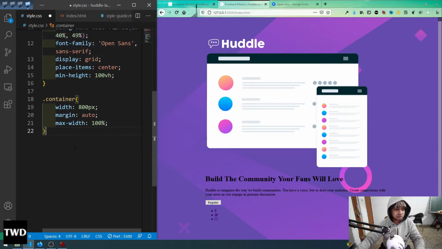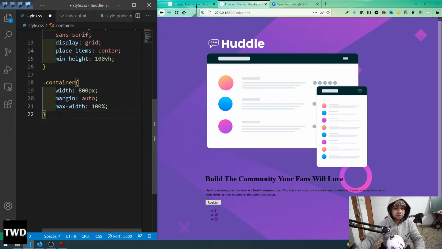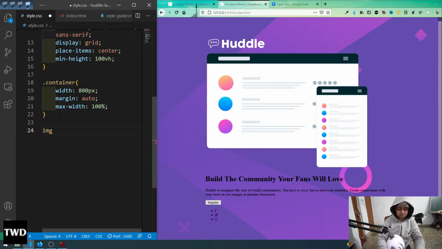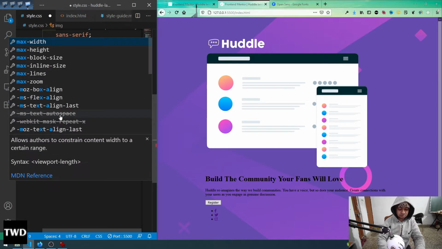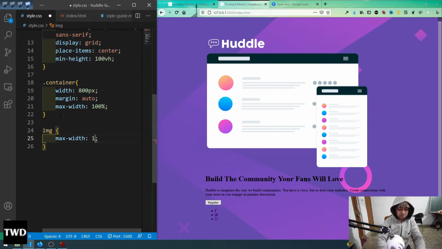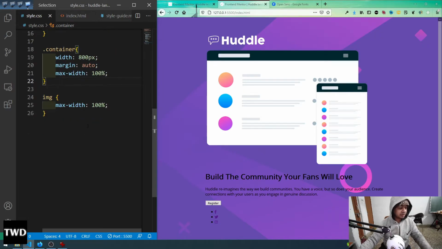Okay, so our image is this. Yeah, so img, max width is 100%. Okay, so now it is showing right.